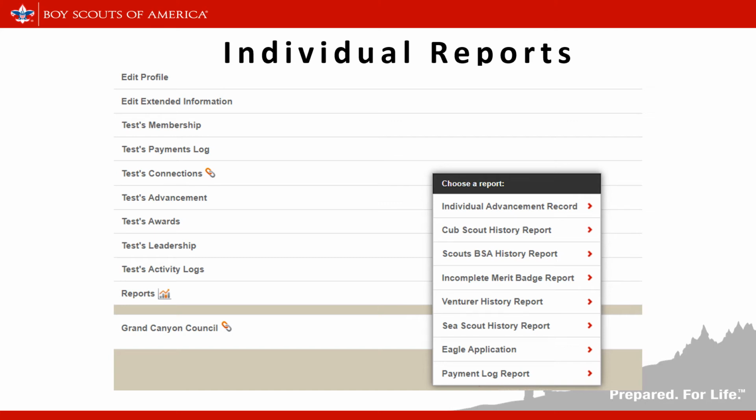There's the incomplete merit badge report. So for troop leaders, this will tell them what merit badges still have to be finished by their scouts. There's a Venturer history report, if they're in a venturing crew, Sea Scout history, if they're in a Sea Scout troop, Sea Scout ship. If they're a Life Scout and they're ready to go for Eagle and they want to print an application, if they click the Eagle application item here, they will actually get an Eagle application that is filled in with everything that Scoutbook knows about them. So they don't have to type in all the 21 merit badges and all that kind of stuff. And if you want an individual payment log report, like you're a parent, you want to find out, well, what do we owe? You can click on that. And if your troop or pack uses that system, it'll tell you.